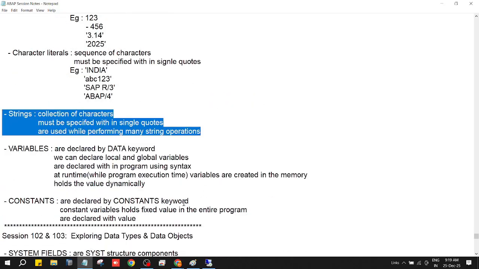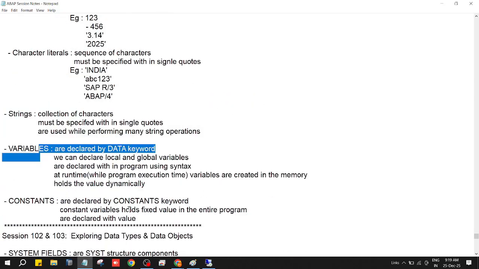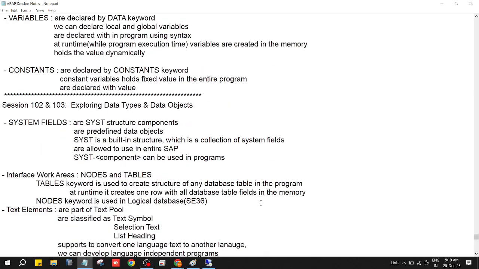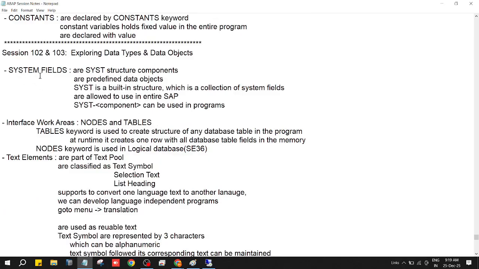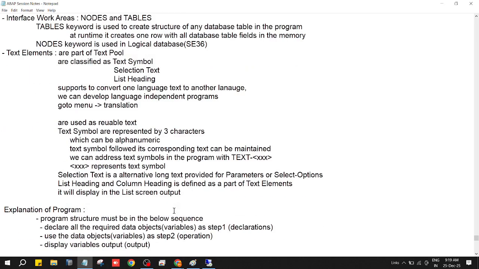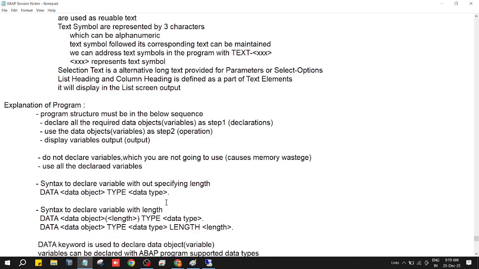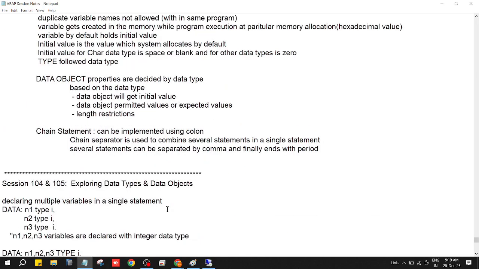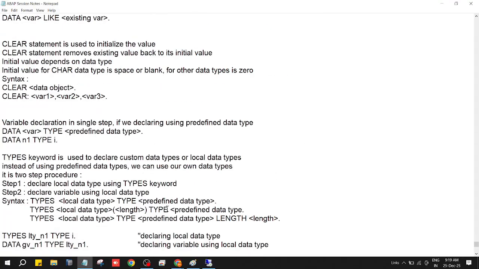Literals are over. Variables completed, constants completed. Variables versus constants difference also you know. Then we have to cover system fields as well as text elements now, so that whatever is being discussed, the theory almost we are able to finish.